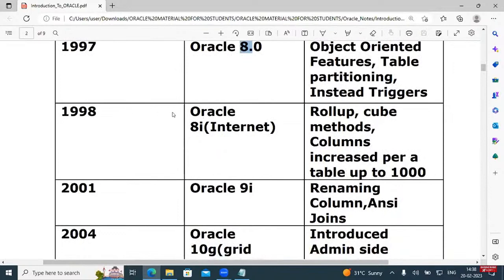And later in 1998 Oracle 8i was there. So what does your I stand for? Internet. So your I stands for internet. Internet means what? Multimedia. So from Oracle 8i onwards, your databases support multimedia operations like storing image files, audio files, and video files. So images, audio, videos, these kinds of things I can store in my databases. Those are called multimedia options. And along with that, they introduced some methods like rollup and cube.